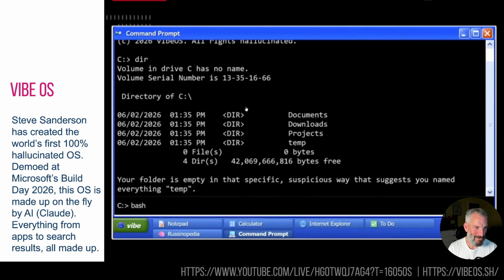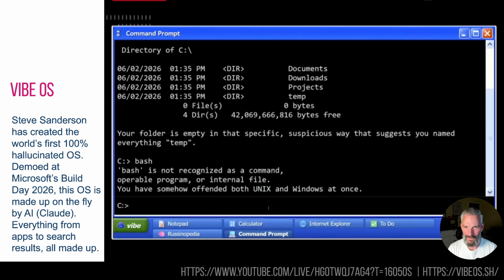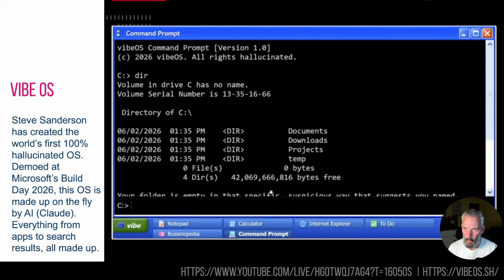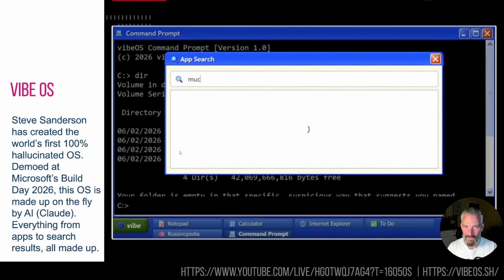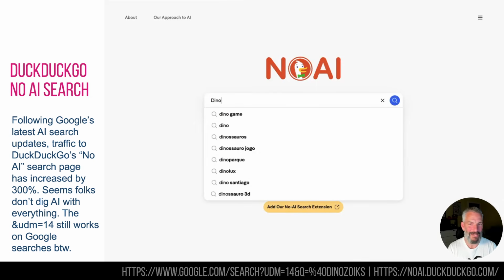So this was demoed at the Microsoft Build Day 2026. Underneath all of this, by the way, is Claude running. So there you go. You can even run an emulator, an operating system emulator within the operating system, which is just bonkers. There you go.